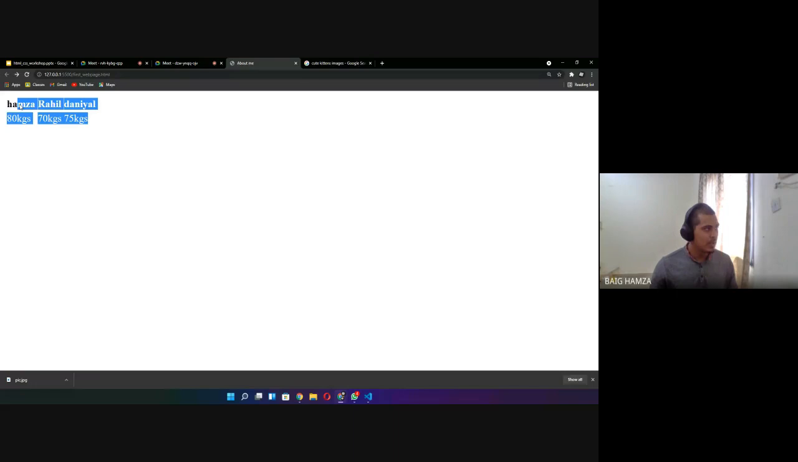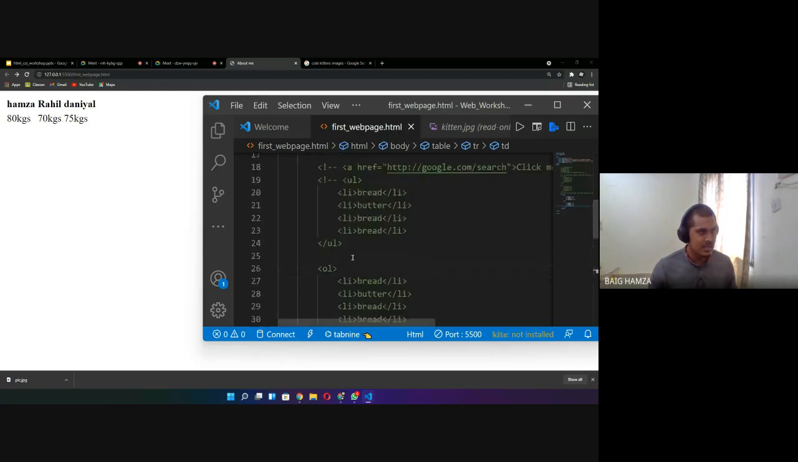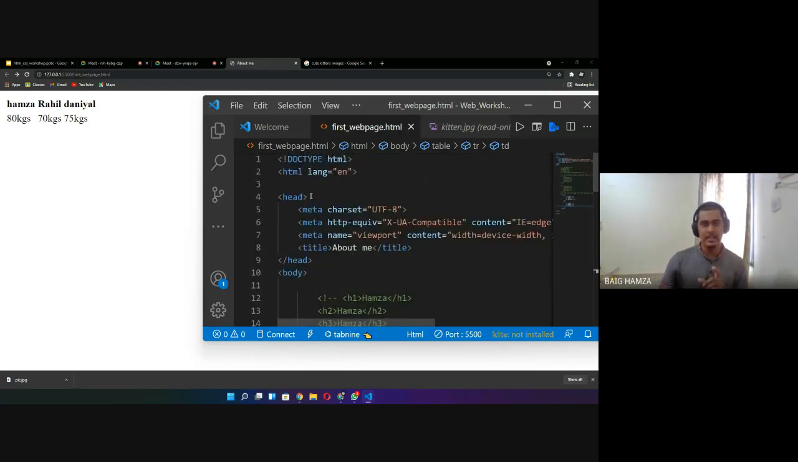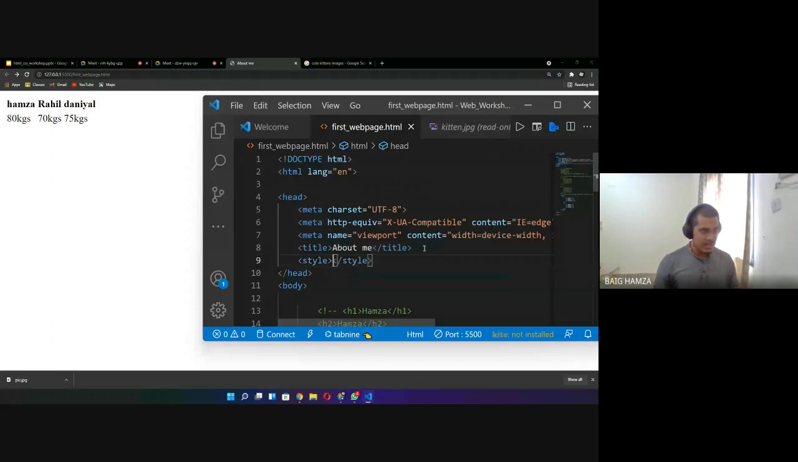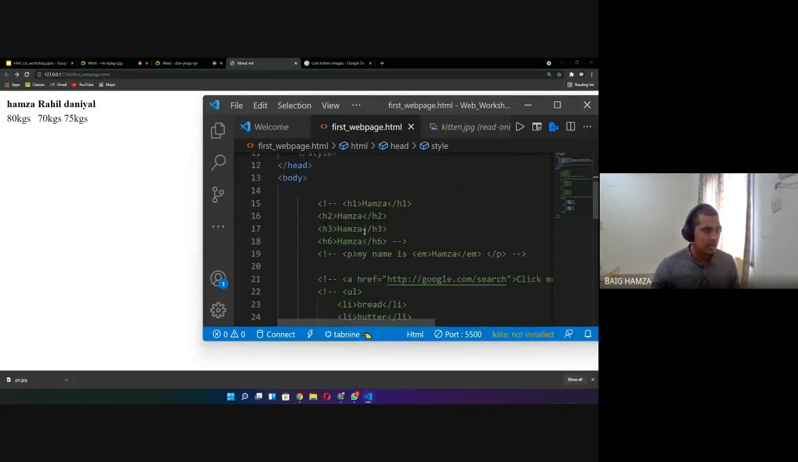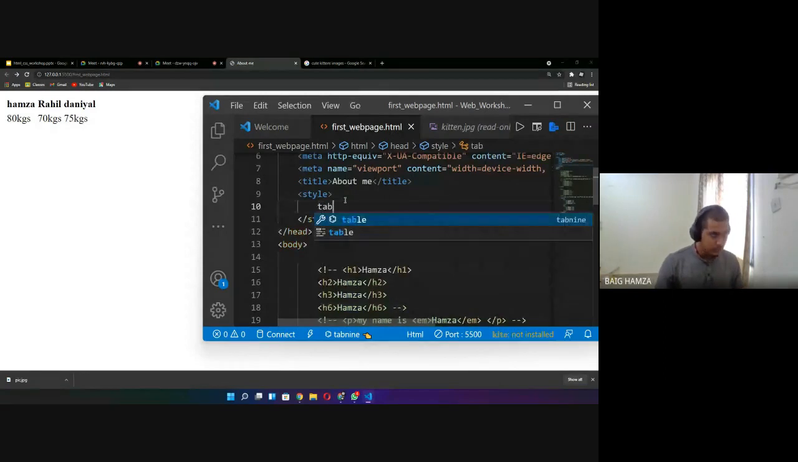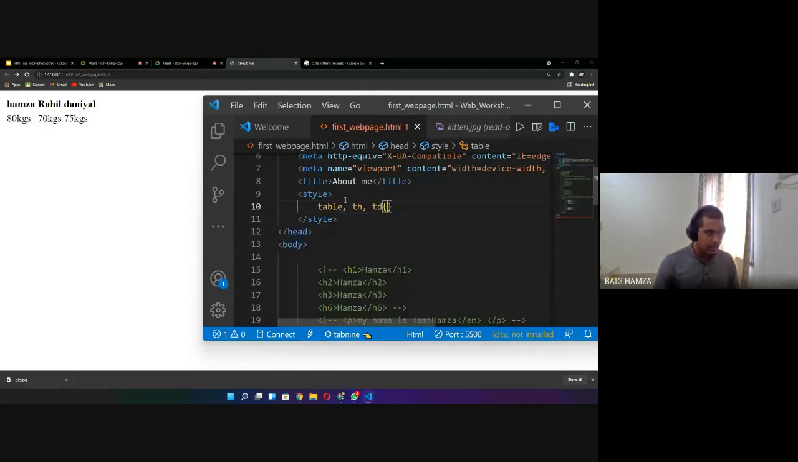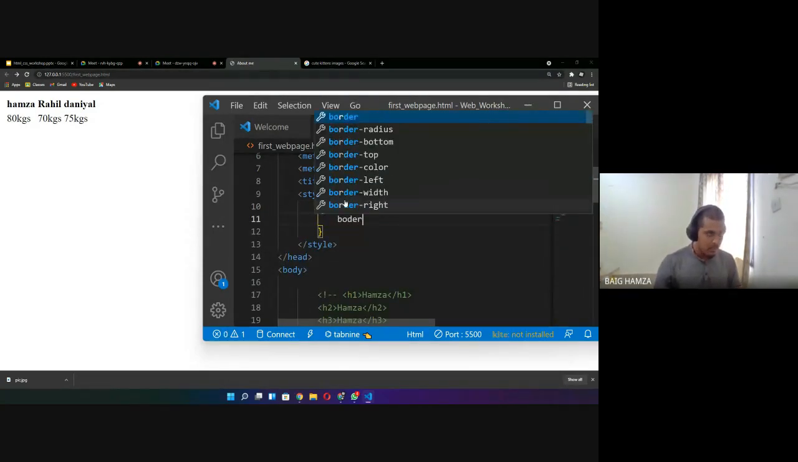But once you highlight this, you can see that there is something separating it. So we will be adding some CSS quickly. I will be explaining this concept to you again, but right now I'm just adding it quickly so that we can get over with the HTML table. I'll add the style tag, and quickly pass table, th, comma, td. And let us give them a border.